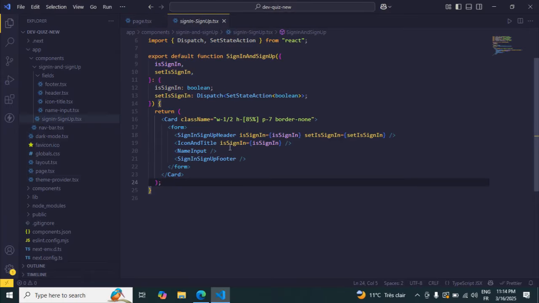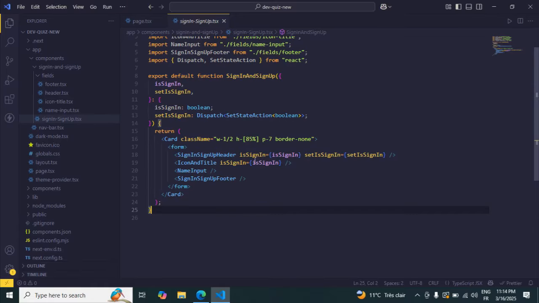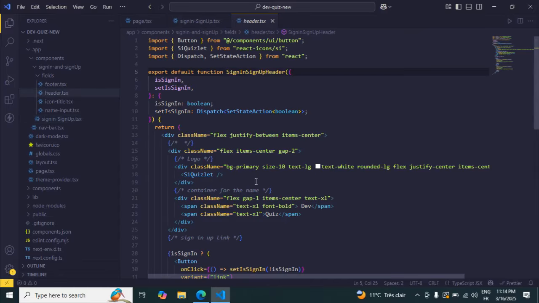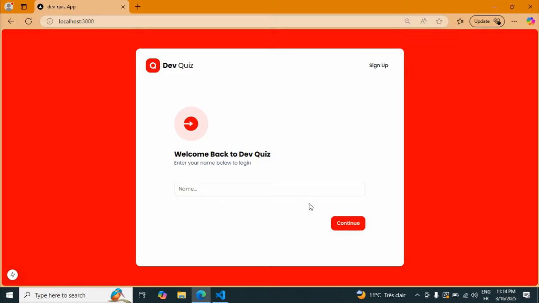We're going to start with the sign in and sign up header, which by itself is going to accept the same state. The reason why we're going to pass down these states, this is what is called prop drilling, and of course we're going to get rid of this once we start using the state management, which is Zustand. The reason why I passed this down is just to make sure that when I click on sign up, isSignIn is going to be set to false or to true.